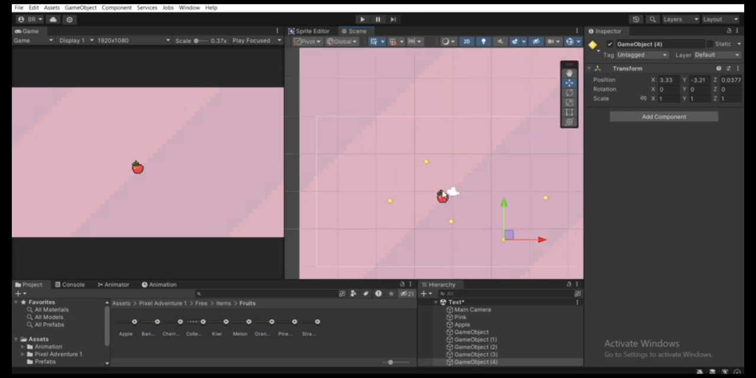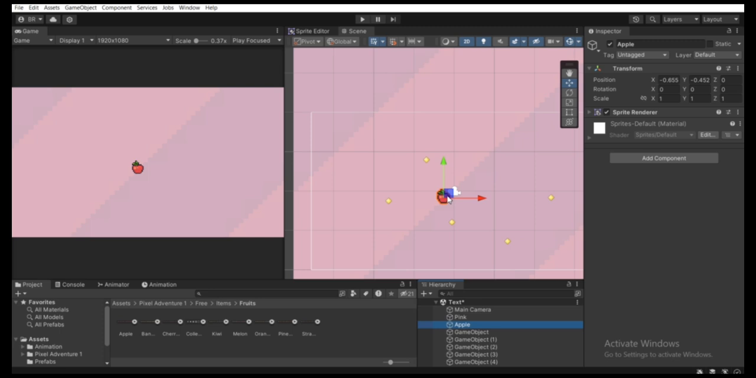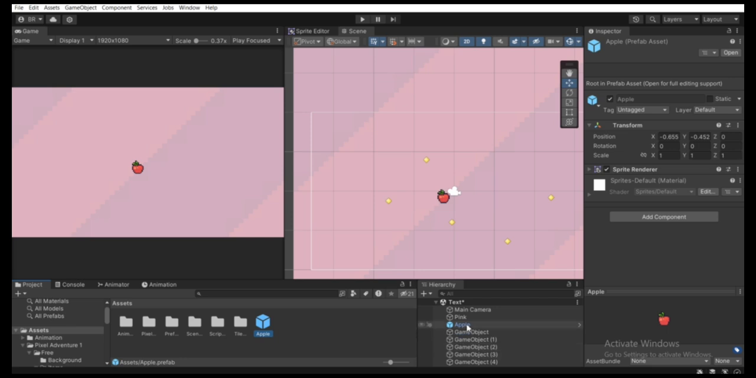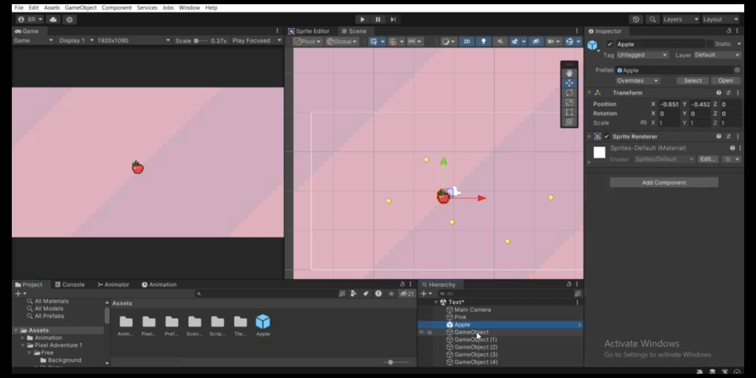To spawn this apple game object, we need to turn this into a prefab. To turn it into a prefab, select that game object and drag it to assets. Okay, drag it to assets. Now it's turned blue, which basically means it's a prefab, and we can delete it for now from the hierarchy or scene view.